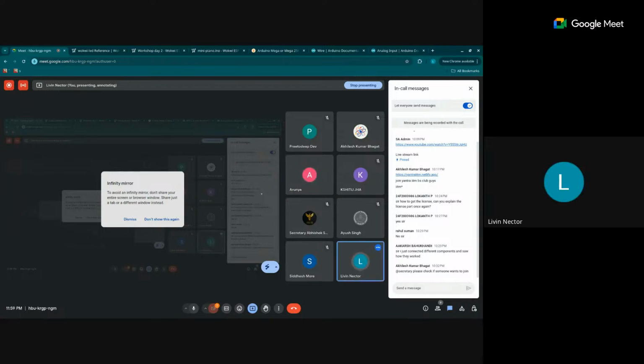I2C is an address-based communication, so multiple devices can be connected to the same I2C line. You have multiple peripherals connected to the same I2C lines, and you can just pick an address to communicate with a particular peripheral. We'll see how we can do that. Tomorrow we'll discuss these things.